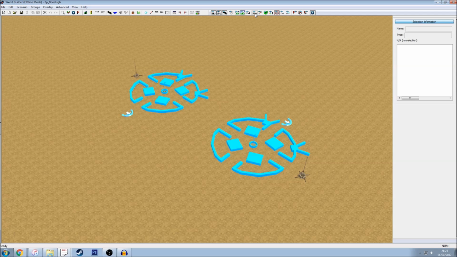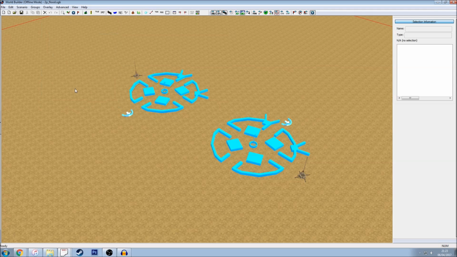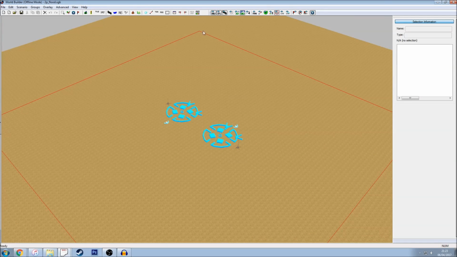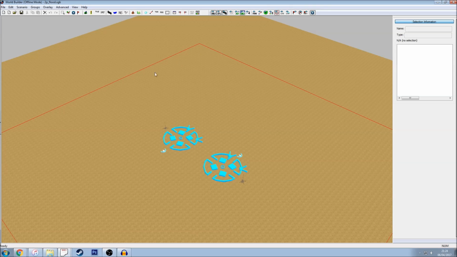Now, this is where the overlay comes in. The overlay up here on your taskbar allows you to change what you can actually see in front of you to aid your planning massively. The first thing I'd recommend is if you go on to overlay and go to toggle show playable area. Once you click it, you should see a very thin red line which should start to appear. And this is essentially the boundary between the playable area that you chose and where the outer bounds begins. In game, this red line signifies the very, very edge that players can reach.